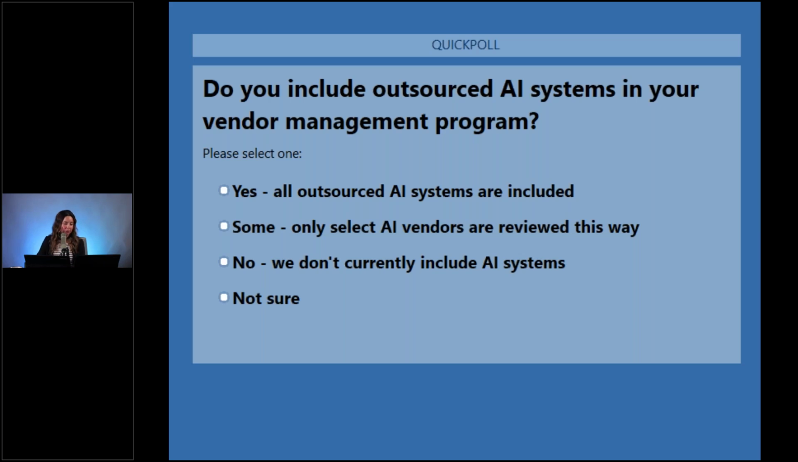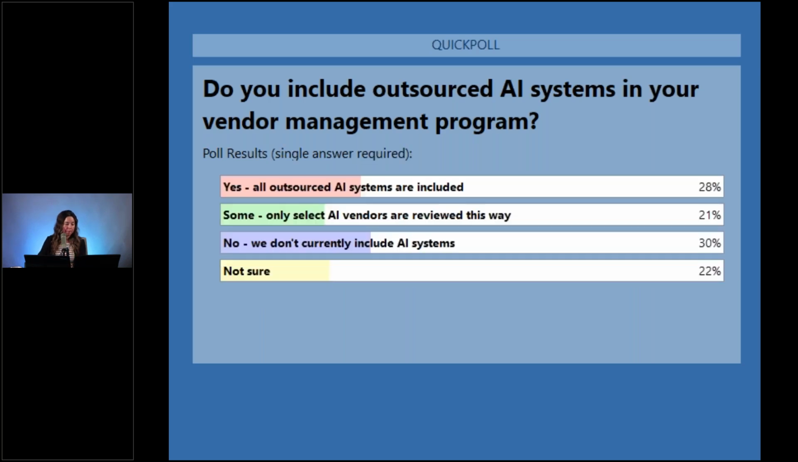Okay. So we're seeing everything is about even across the charts. That's interesting. So our highest choice as of right now is 30%, we don't currently include AI systems. And then we can go ahead and close the poll. So very interesting. Like I said, it's kind of spread evenly throughout those answer choices. We have 30% at, we don't do that yet. We have 28% that says yes, all outsourced AI systems are included. 21%, only some selected AI vendors are reviewed. That's probably based on criticality or how they're actually using AI there. And then 22% not sure.